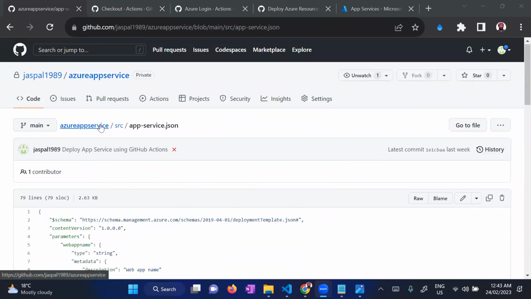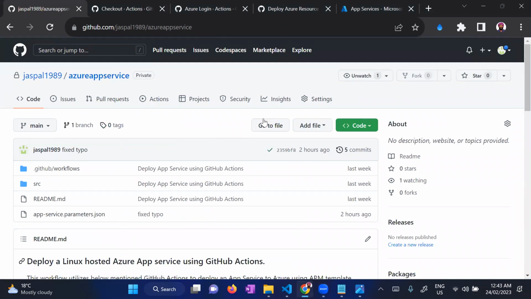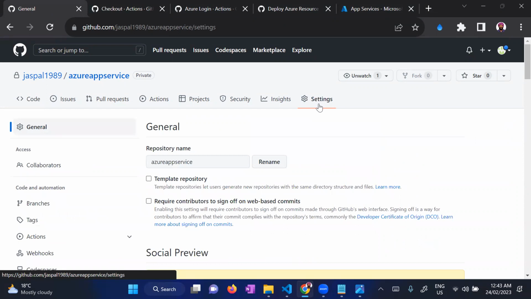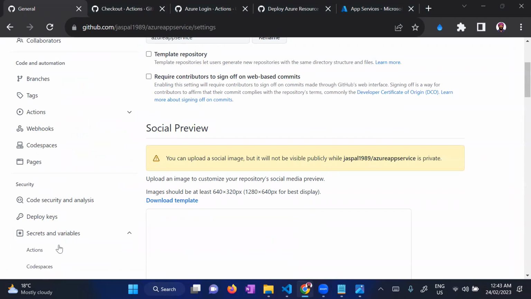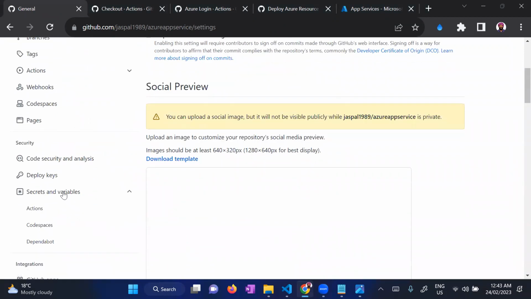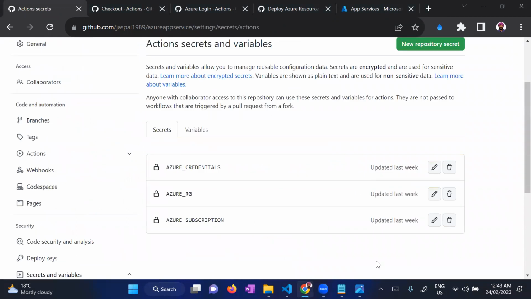So the next thing is, let's see how the secrets are created before we head to the actual demo. You'll go to the settings of your repository, go to secrets, click actions. Here you'll create your secrets. So these are the 3 secrets I have created, which are referred in my action.